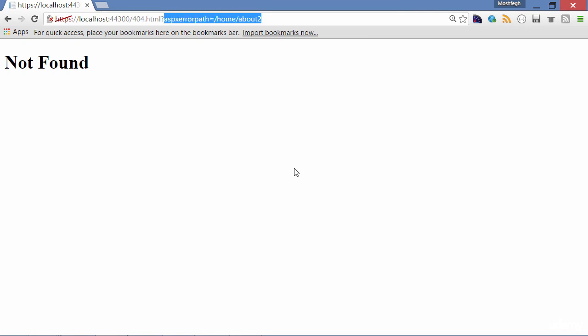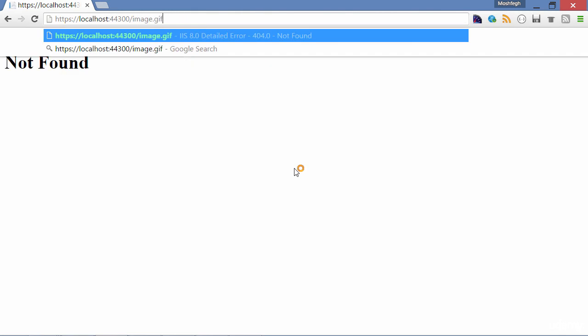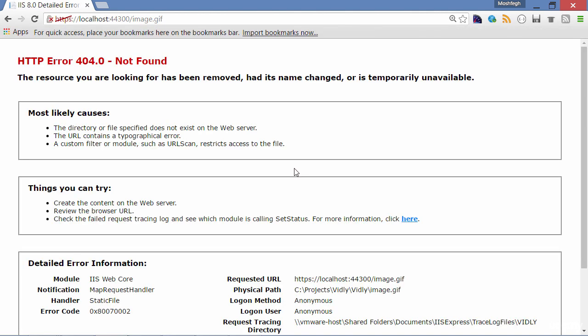What if we hit a static resource, image.gif? What do you think is going to happen? Well, as I explained before, because this is a static resource, this request will not make it to the ASP.NET runtime. So it's served by IIS directly. And that's why we get this error page, which is again a standard IIS error page.